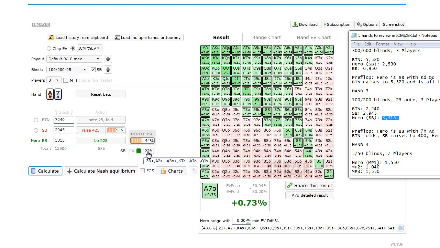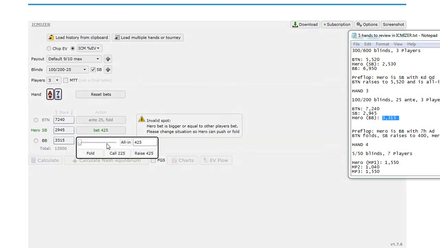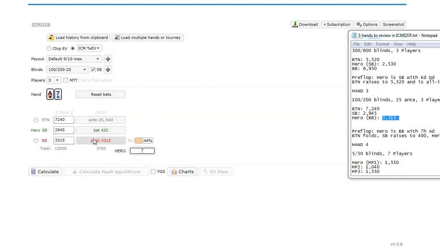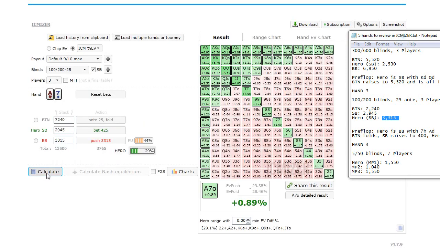How wide should he call? What do we think about this 22% range? How can we edit it? We can put ourselves in his position and make it look as if we are him on the small blind: we raised and the big blind pushes with this range. And now we can check how wide we can call. You can see that we can call with 29% against a 44% range.